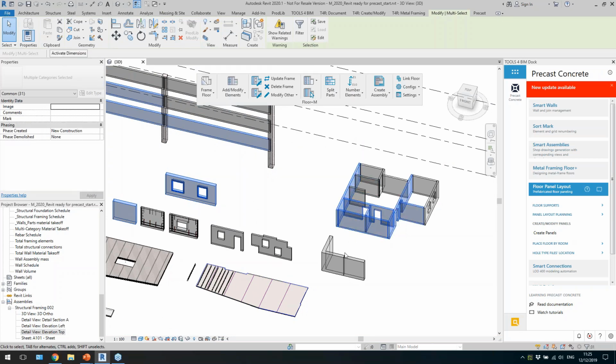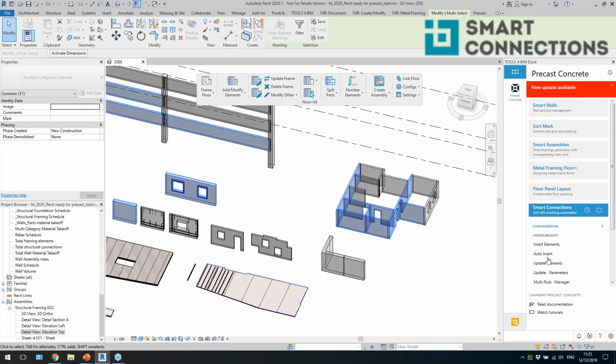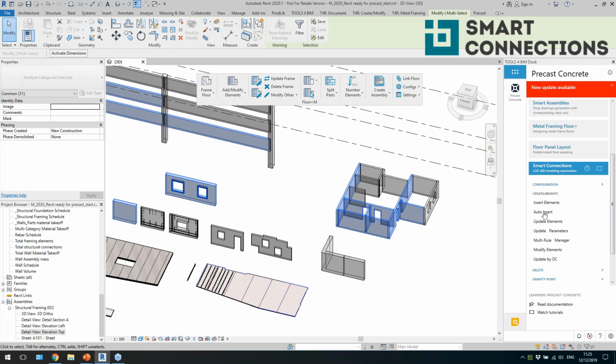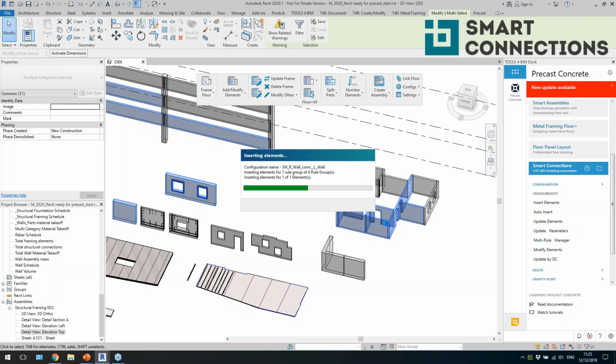Okay. And what I want to do actually is now go back a little bit to smart connections. I have this auto insert command, which allows you to place the name of a configuration into the element. Then if you use auto insert, it will read the name of the configuration which should be used, and it will apply it to these elements. It will insert connections or Revit families or cuts just based on this configuration into all the selected elements.